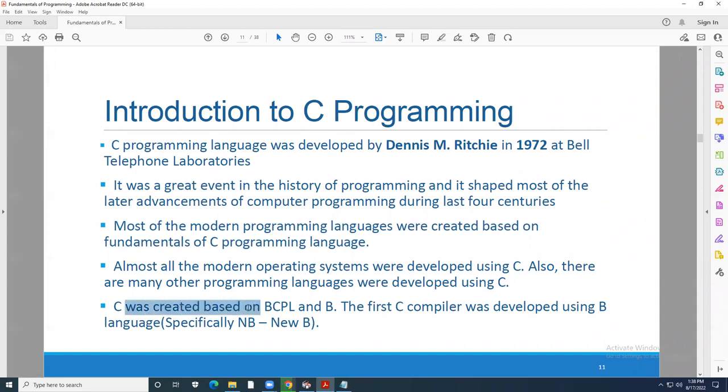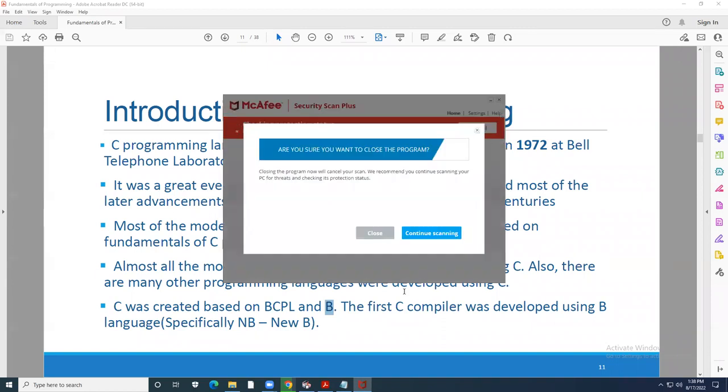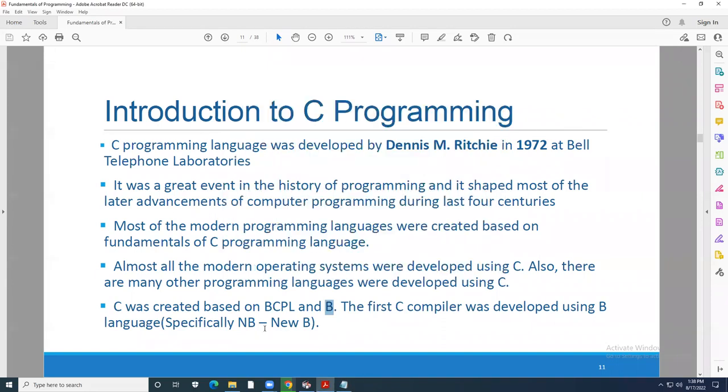C was created based on BCPL and B. There was a language previous to C called B language, right? It is kind of funny. So there was B, and then C was introduced. The first C compiler was developed using B language, specifically New B, or we call it NB.